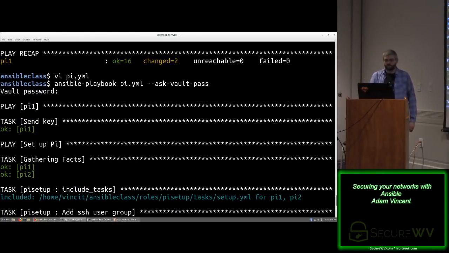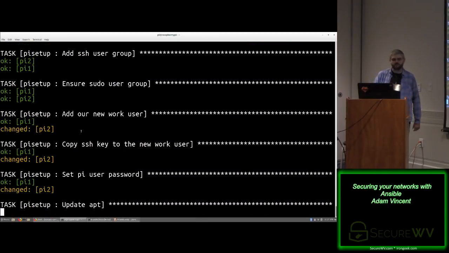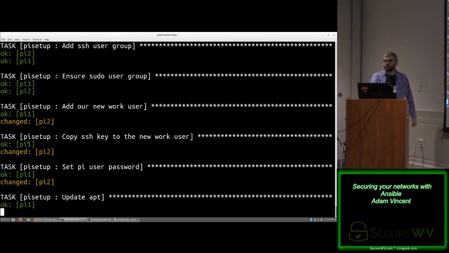Pi 1. Oh, this is another important thing. My play for the Pi setup role, I specifically unhard-coded that in the distribute keys. It is only doing it on Pi 1. This actually might fail. It's a possibility. We'll find out.